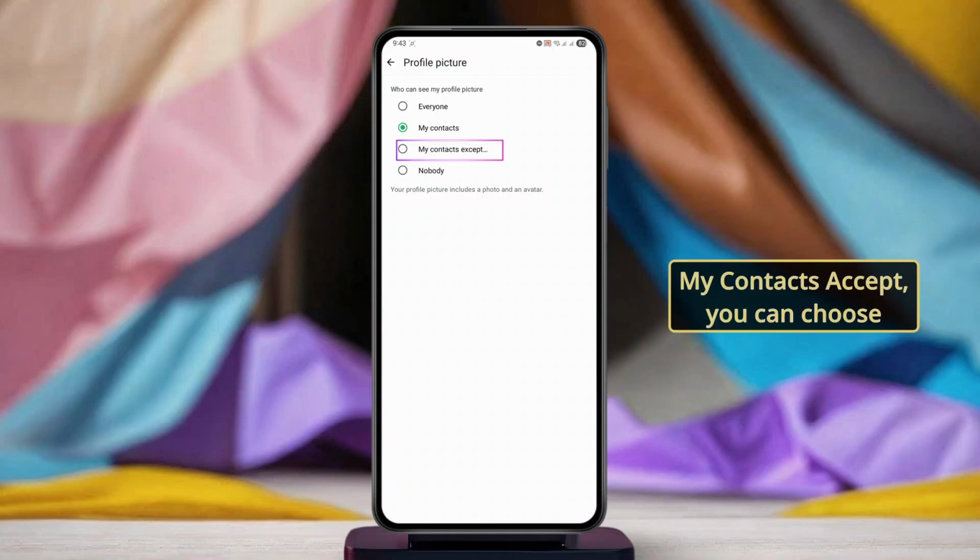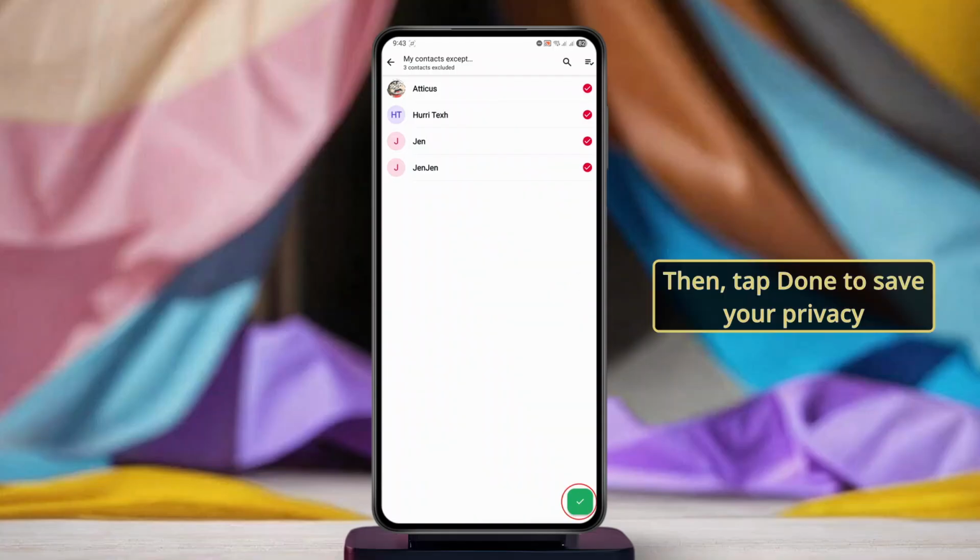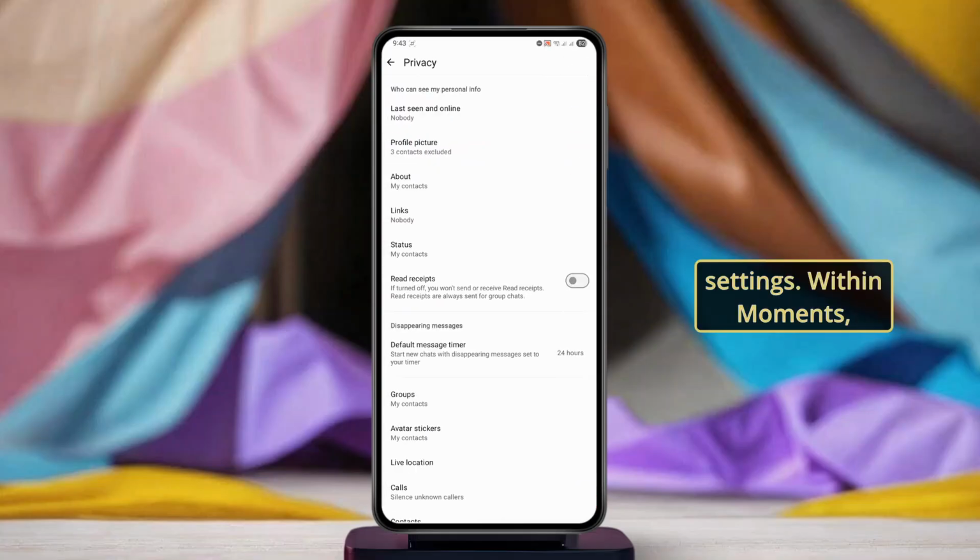Moreover, if you select My Contacts Except, you can choose specific contacts to exclude from viewing your picture. Afterwards, tap on the contacts you want to exclude and they won't be able to see your profile photo. Then, tap Done to save your privacy settings.